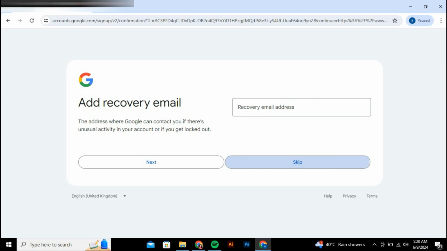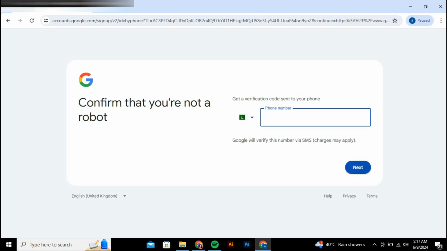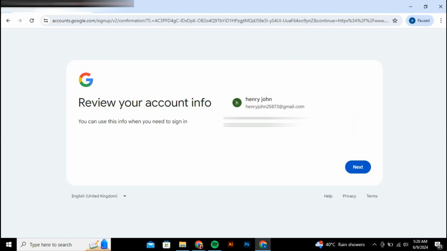In the next step, you will be prompted to enter a recovery email address, which is optional but recommended for account security. If you prefer not to provide a recovery email, you can skip this step by clicking on Skip. Similarly, you will have the option to add a phone number for account recovery and verification purposes. However, if you wish to create your account without a phone number, you can skip this step as well. Continue following the on-screen instructions to complete the account setup.